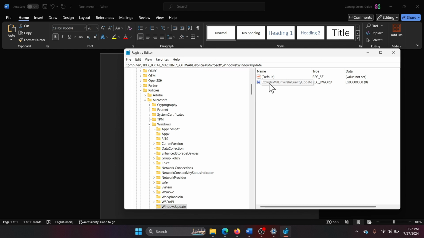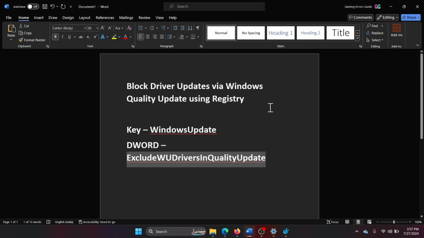It means exclude Windows update drivers in quality update. In the next quality update, all features update, the drivers won't be updated because the value is 0. Value 0 means no, 1 means yes. So no means that it will block the drivers.